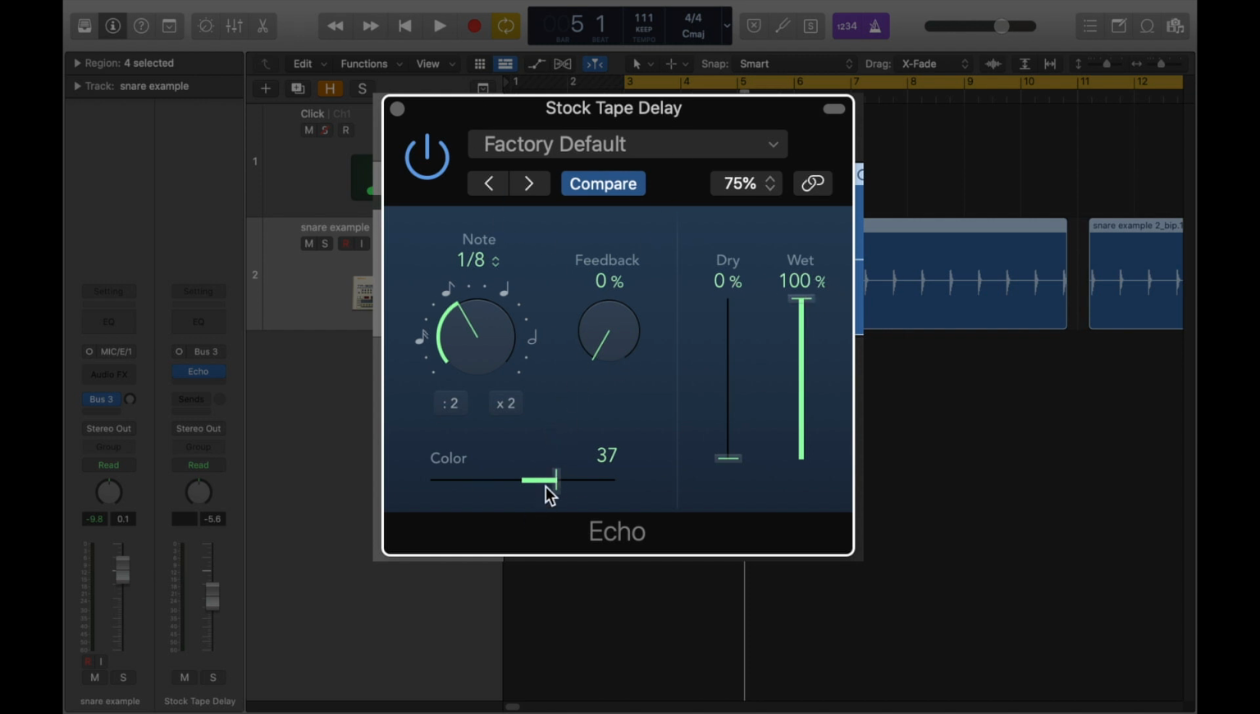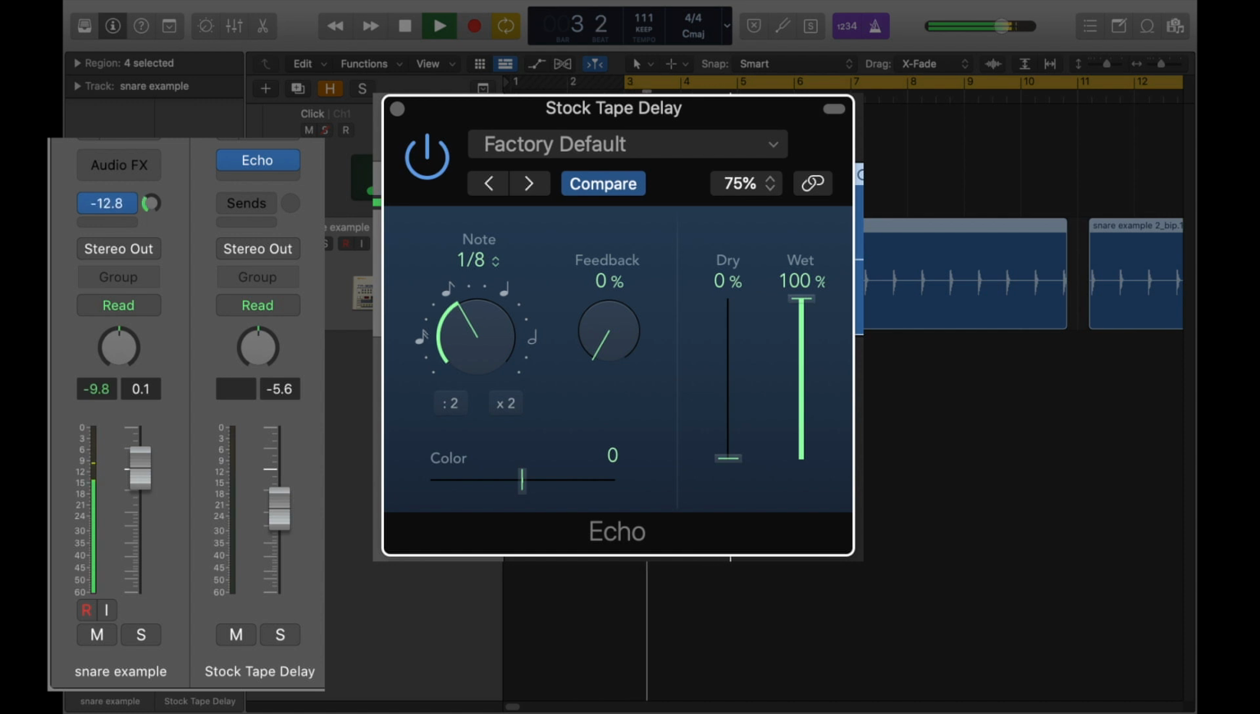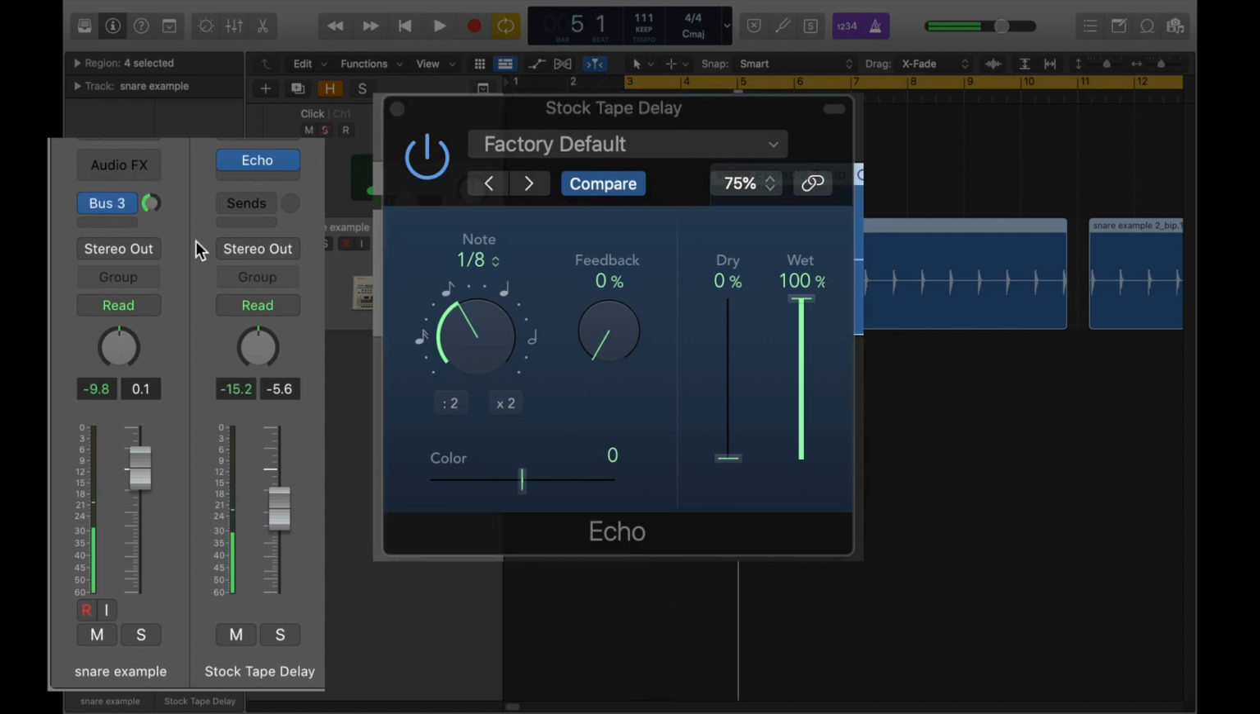And in Logic, for some reason, it defaults to this color. Change that to 0. That's an EQ thing that they're being clever with, but we want it to be totally flat. So let's quickly hear what that straight up echo sounds like. See, it just sounds like the same signal, but echoed, right? So there we go. That's our start, and we'll be returning to this in a bit.